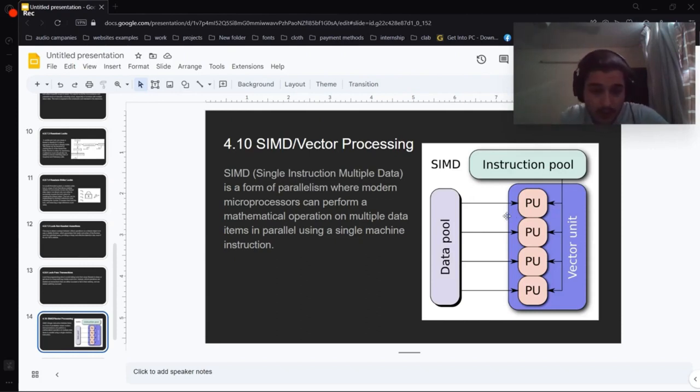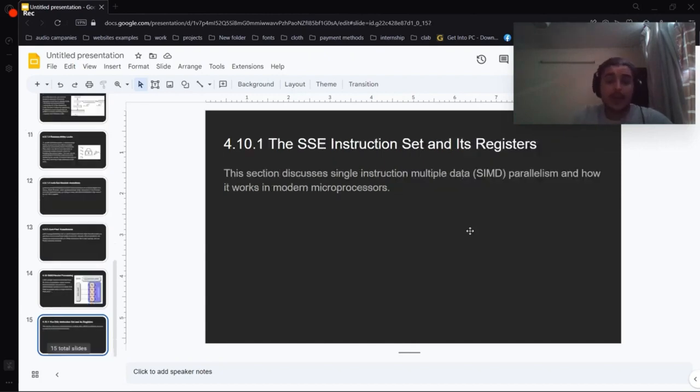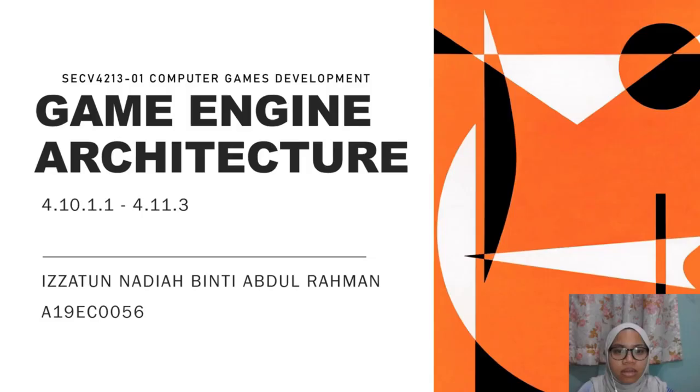Beginning of the new model, which is SIMD, single instruction multiple data, which is a form of parallelism where modern multiprocessors can perform a mathematical operation on multiple data in parallel using a single machine instruction. And for the last slide, SSE instruction set. We'll discuss single instruction multiple data and the parallelism and how it works in modern processors.